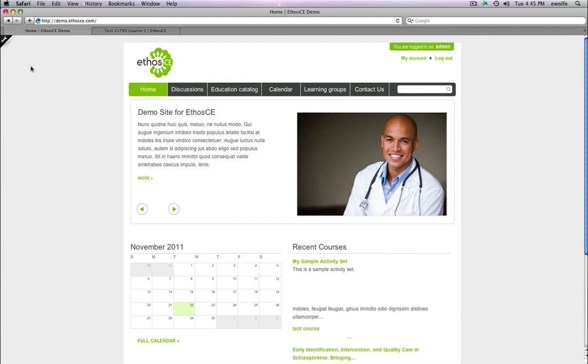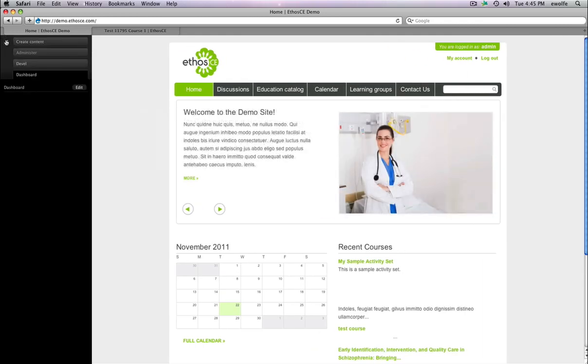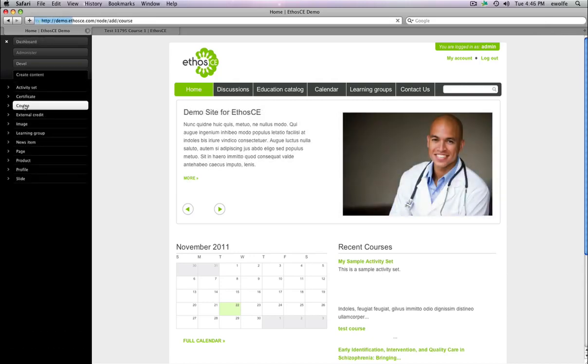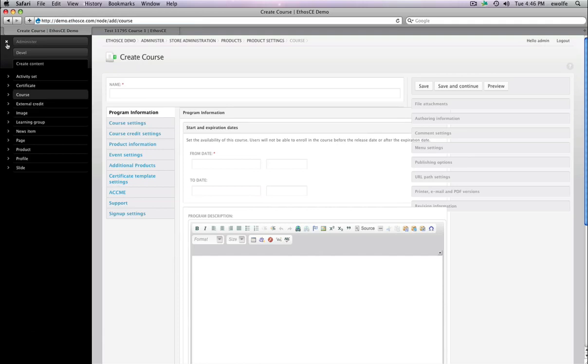EthosCE 6.3.2. To start with, I'm logged in as an administrator, and I'm going to click on this little wrench icon at the top left. That's what we call the admin menu. Then I'm going to click on Create Content and Course. This brings me to the administrative interface for creating a course.